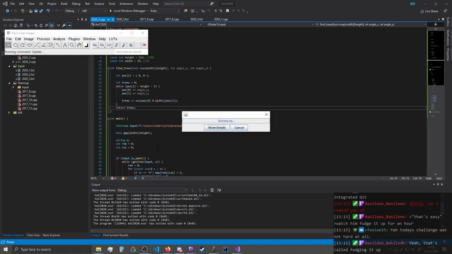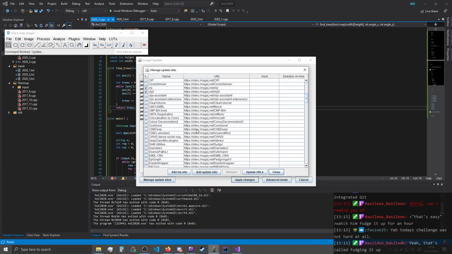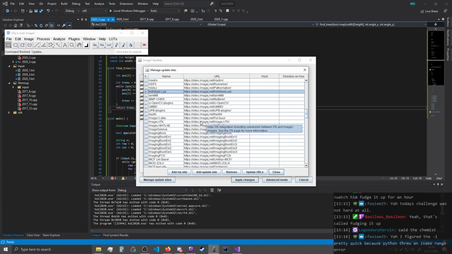So I like the way that ImageJ does its updates, where you can just grab an update site and it'll tell you everything. Oh look, I need to update stuff. You can manage update sites, so this is the one that my laboratory is using. It's at the chemist. Look, we all know that I'm the real programmer here, not Baz.